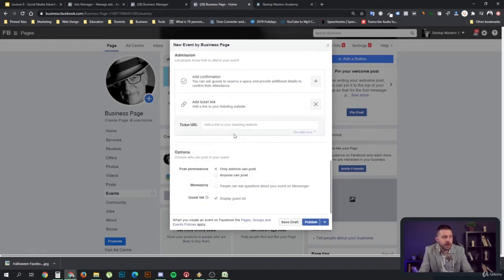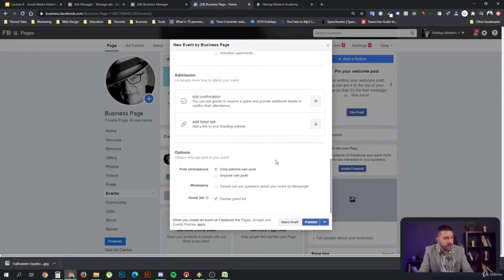Then in case you need people to buy tickets, like from a service like Eventbrite, where you're actually selling your tickets, or if you're selling them on your website, you can send them a URL where they can buy the tickets. In this case, we're not going to have any tickets.